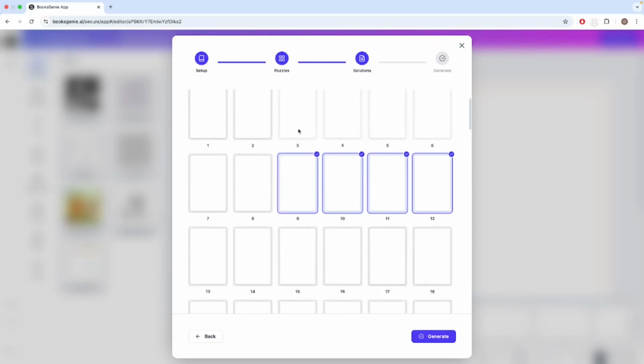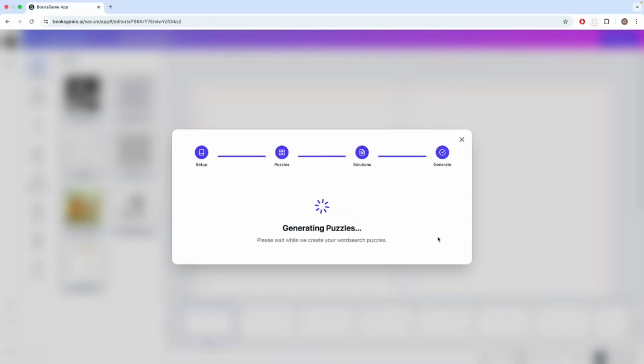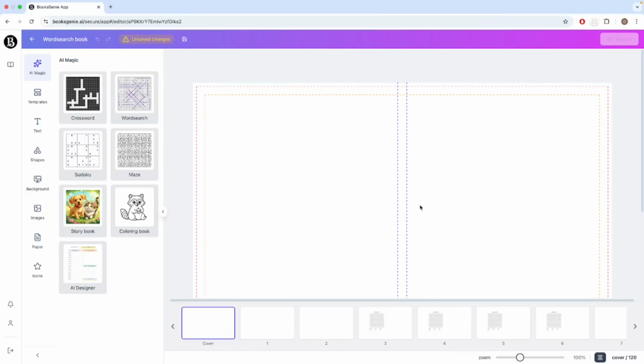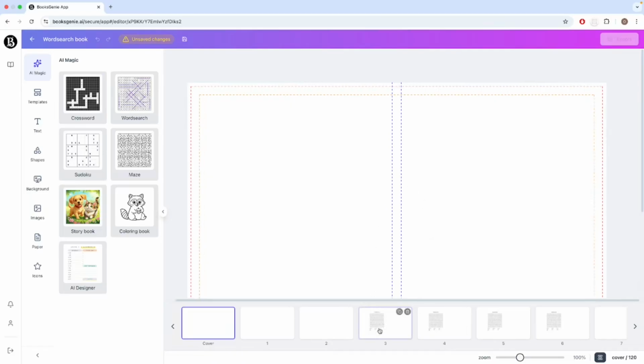But the number of puzzles that you created would match the number of solution pages you select as well. Then you just hit generate. The AI now will actually go and generate word search puzzles, and we just have to wait. This could take a few seconds to a couple of minutes, depending on how busy the systems are. Just be patient and wait for the AI to finish generating the puzzles.